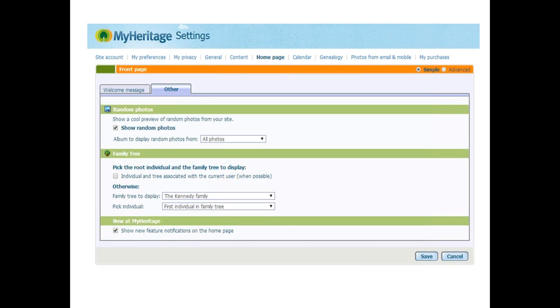Another option under Other is to personalize how you'd like the photos to be displayed on your home page. So you could choose to show photos from just a specific album. For example, if you had a recent family wedding, you can show everyone that comes to your site the pictures from the wedding. You can also choose which family tree. If you have multiple family trees, you can choose which family tree will be displayed and who will be the first person that will show up in that tree.